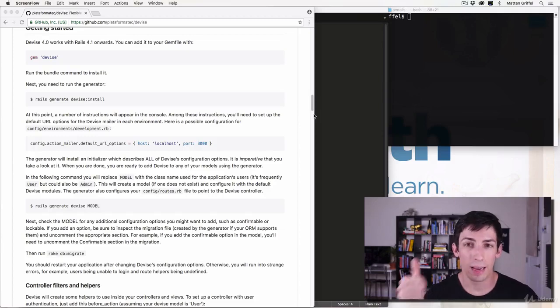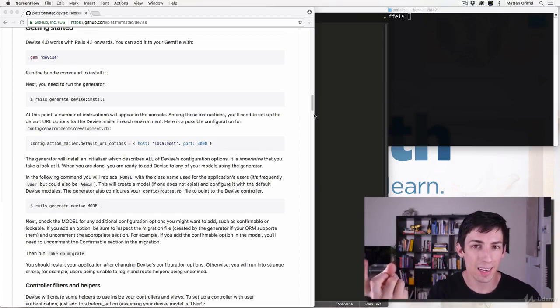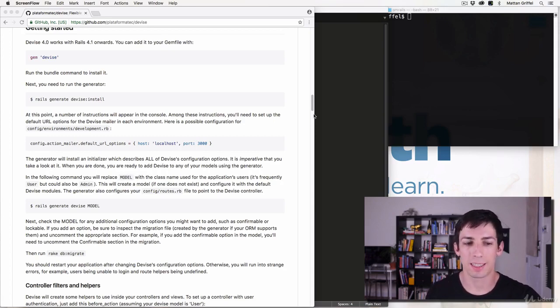At this point, we have installed Devise and we've gotten it set up so it's ready to go. We just need to basically add users into our application. It doesn't know what we want to call them yet, so that's the next step that we have to do. And we're going to end up running this command, rails generate devise, and replace the word model with the name of what we want to use.